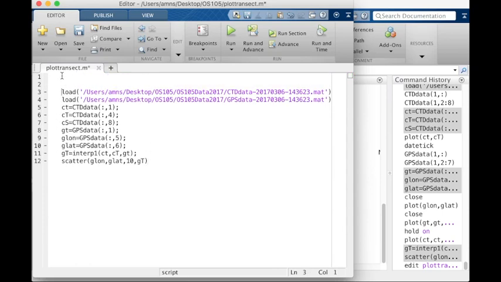I'm just going to tidy this script up. It's very important with a script is if you start it by writing a comment to explain what it is that it does. Plots transect for OS105. So it loads the data, it renames the data that it's loaded into something sensible.